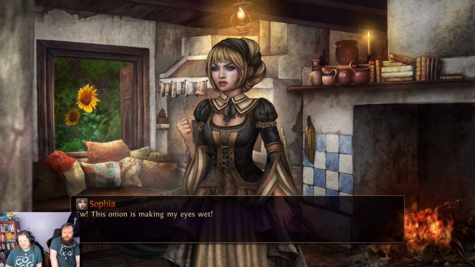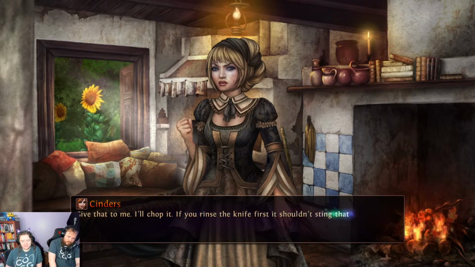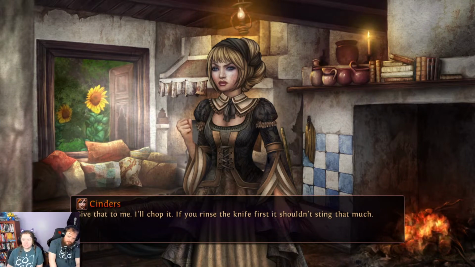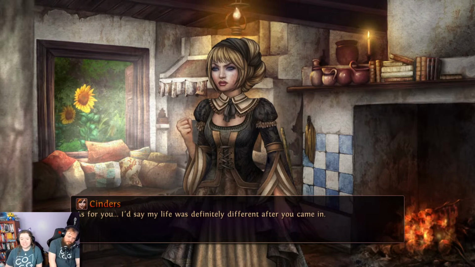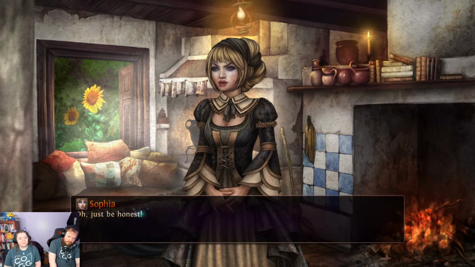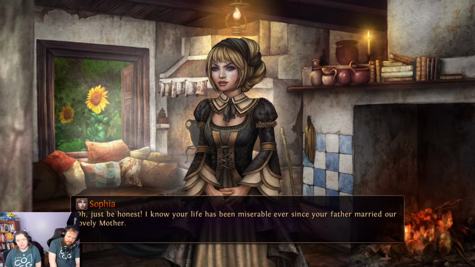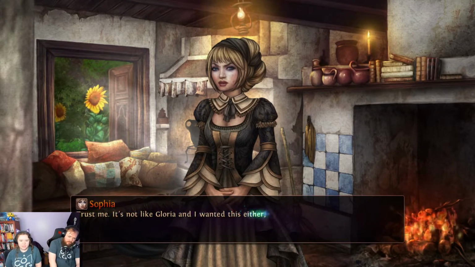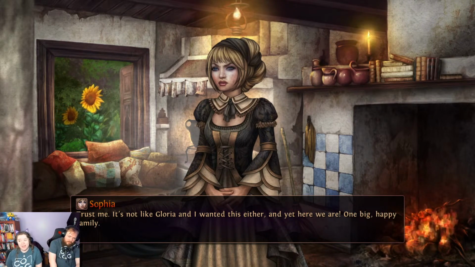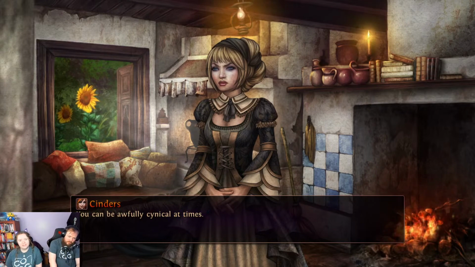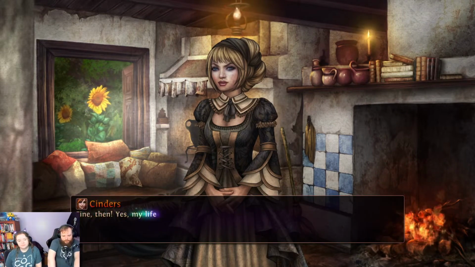Ew, this onion is making my eyes wet. That's me. I'll chop it. Rinse the knife first, it shouldn't sting that much. As for you, I'd say my life was definitely different after you came in. But just be honest. I know your life has been miserable ever since your father buried our lovely mother. Trust me. It's not like Gloria and I wanted this either, and yet here we are, one big happy family. It can be awfully cynical at times. Oh, you noticed. Fine then.